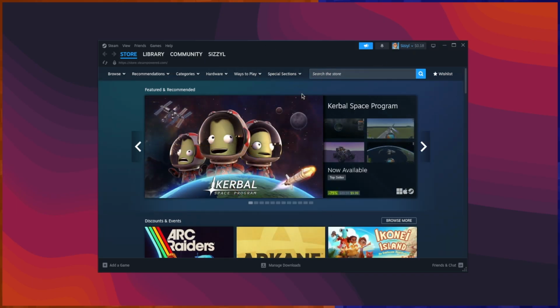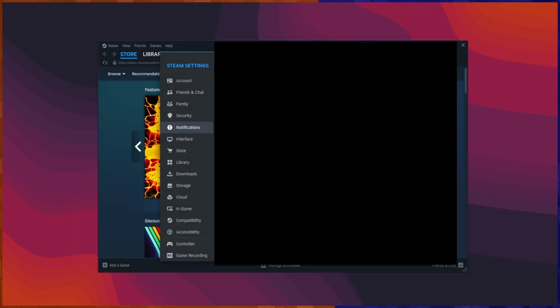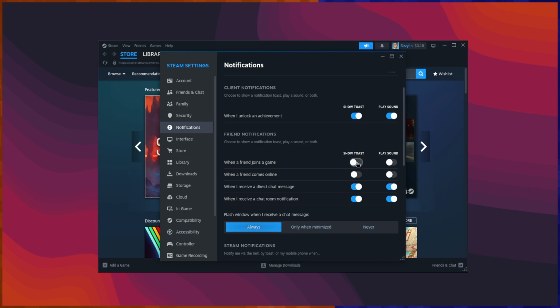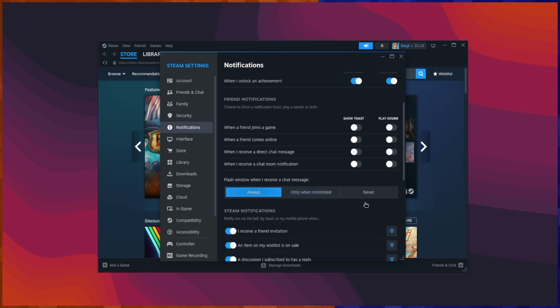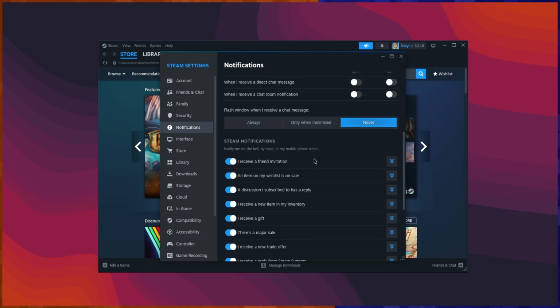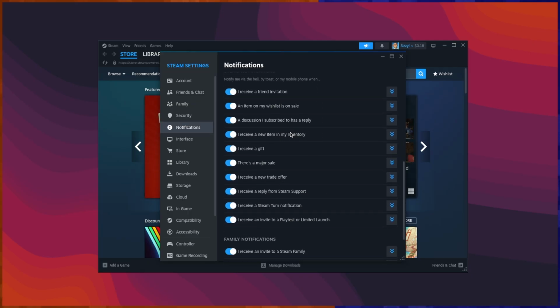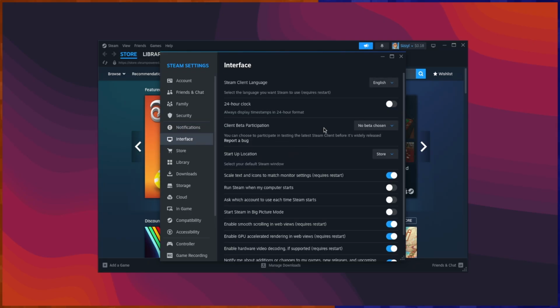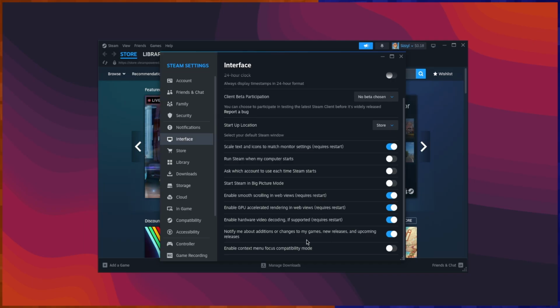Some of the first things you want to do, and this is something you want to do on Windows or Linux, is go to settings. You can go through a bunch of different settings here. Some of the stuff I like to do is turn off the little pop-ups when people join games and send me messages. I don't really need to see that all that quickly. I get messages on stuff like Discord instead, so I'm going to turn that off. You can turn off notifications here, but something I would recommend a lot more is going to interface. If we scroll down a little bit, you'll see it notify me about additional changes to my games, new releases, and upcoming releases.